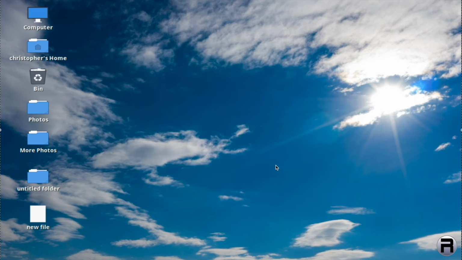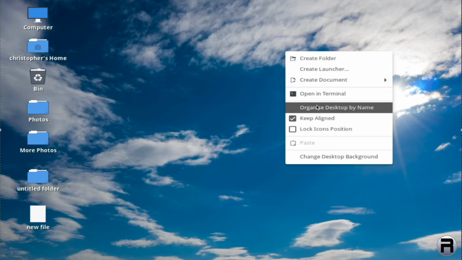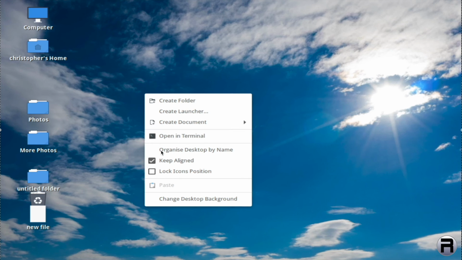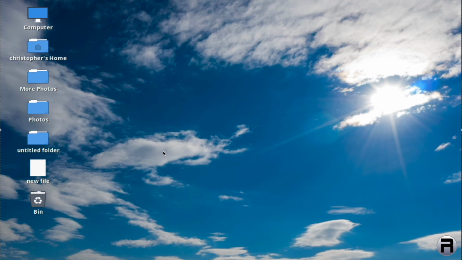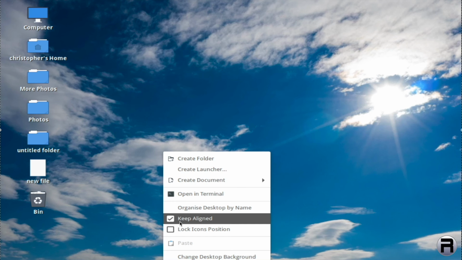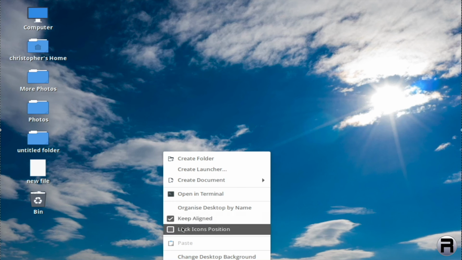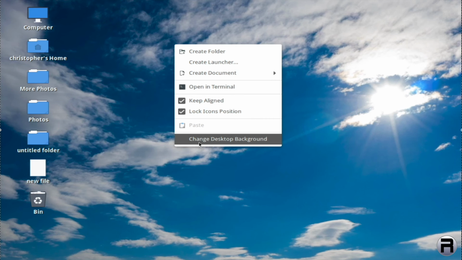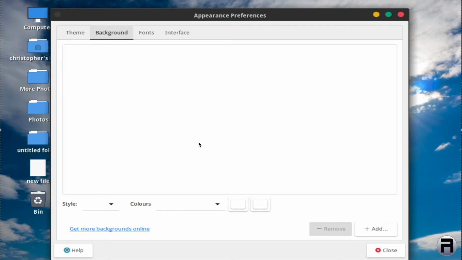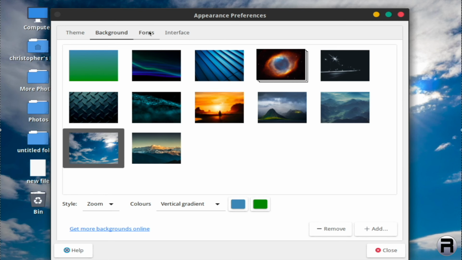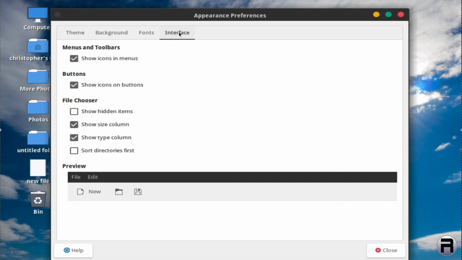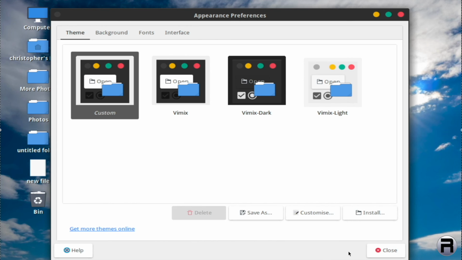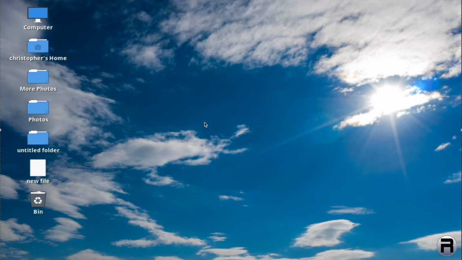Close that. You can organize by name. Keep aligned. There you go. You uncheck that if you don't want things straightening up. Lock in position so you can't move your folders around. Change desktop background. Well, it is what it is. And within that, you can change fonts and interface settings, what menus are included, etc. And there's your basic themes. So yeah, the context menu is pretty flexible.